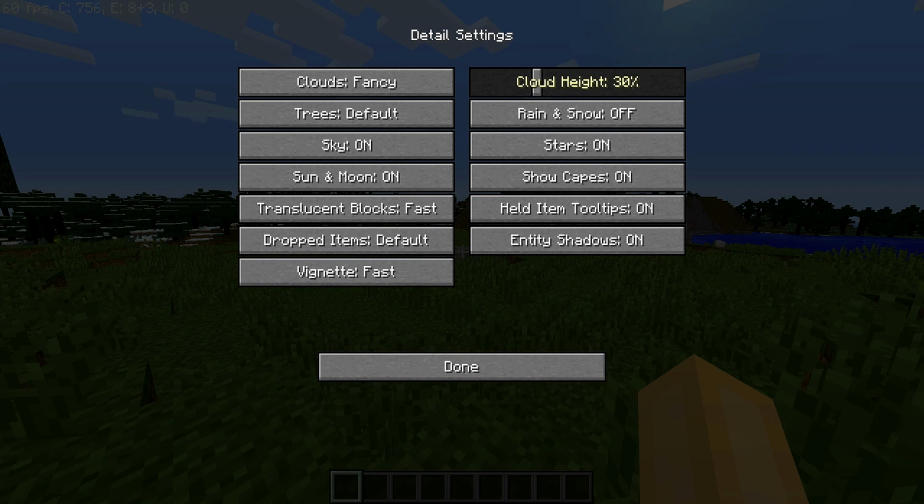Top right, I have the cloud height. This doesn't affect FPS. It just affects how high and low the clouds actually are. So I have mine on about 30, just because it's a good place to put them.